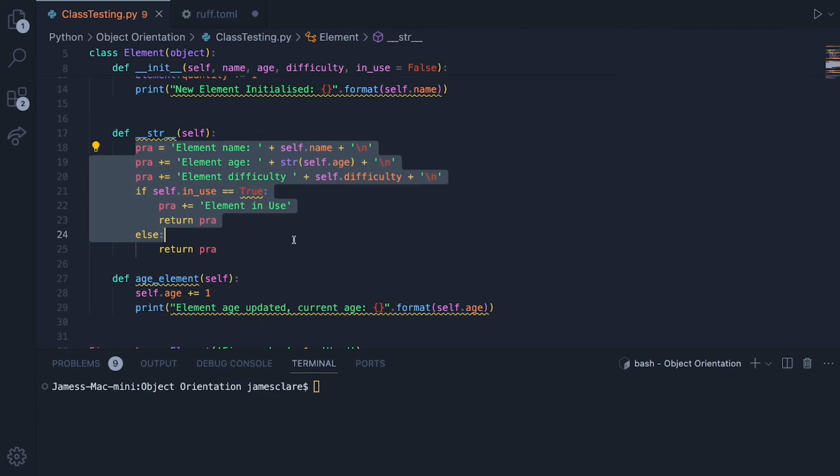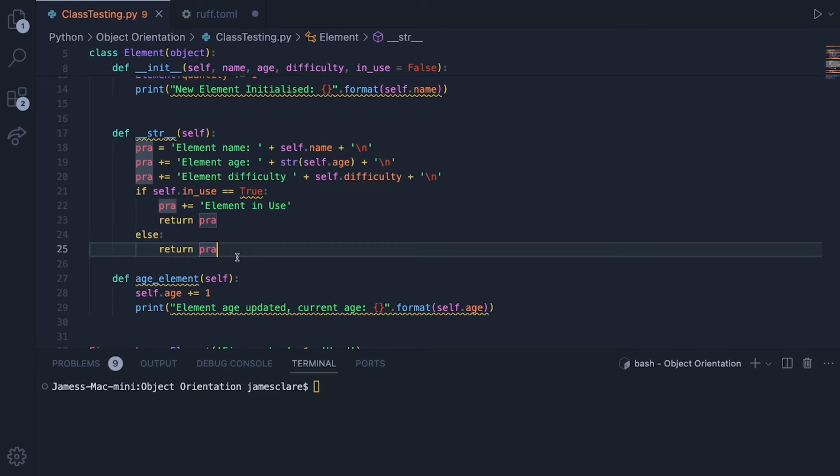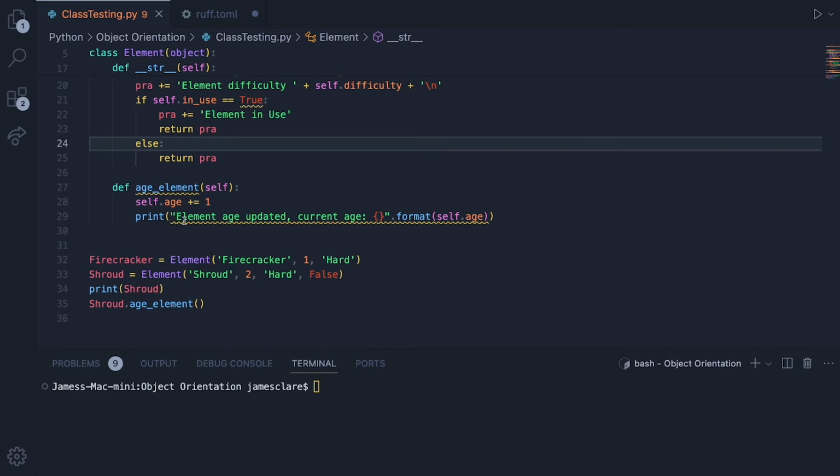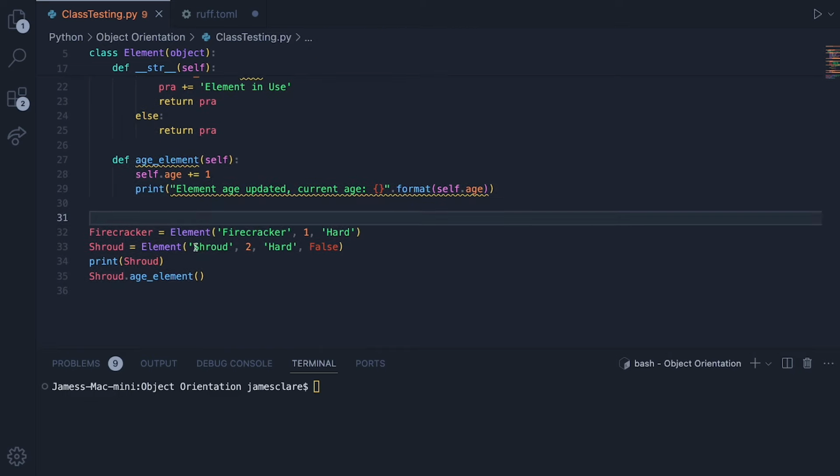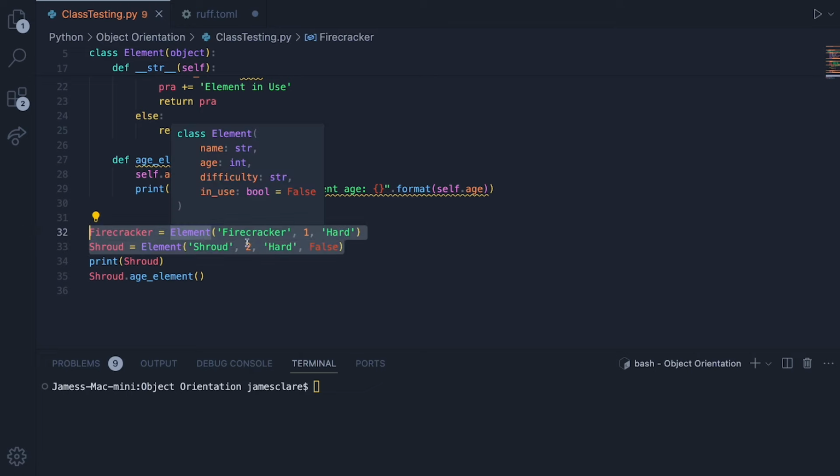We have this big str here, just so this works for being printed. That's cool, we're going to be changing that. And it looks like we have a method to update an element's age by 1. What do we have here? We have two different variables, two different instances of this class.